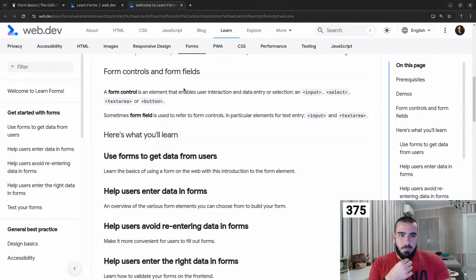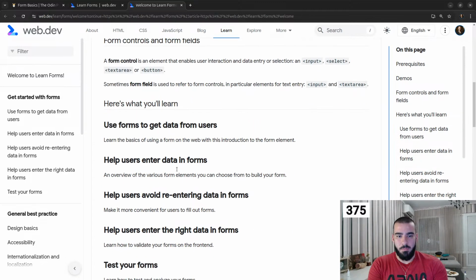Anyways, we have form controls and form fields. A form control is an element that enables user interaction and data entry or selection. An input, select, text area or button. Sometimes form field is used to refer to form controls, in particular elements for text entry, input and text area.